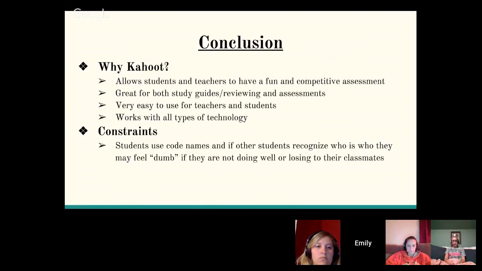It works with all types of technology. It functions on all types of technology, so it's very easy for anything that you're using in the classroom.